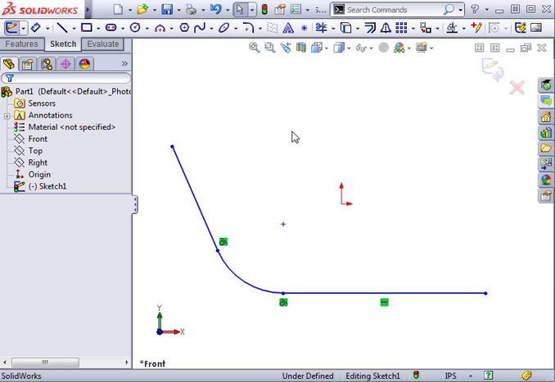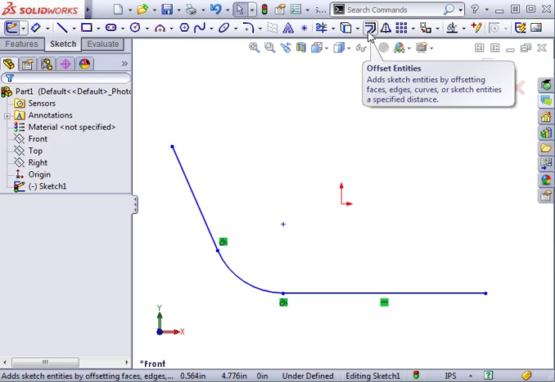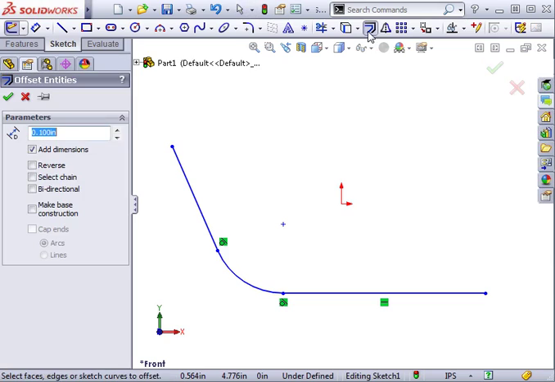One other different sketch tool we'll take a look at here is the Offset Entities tool. Once you have some sketch geometry in place, you can use this tool to create a copy of that geometry that is offset by a given distance. When the Offset Entities tool is activated, you see the Property Manager change to show us some options.